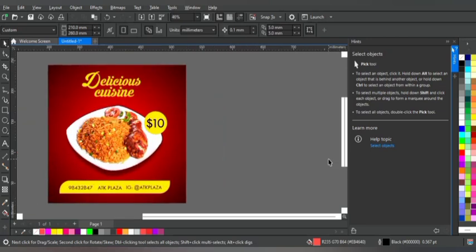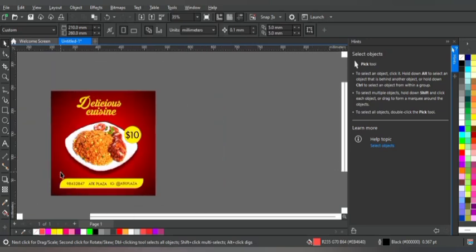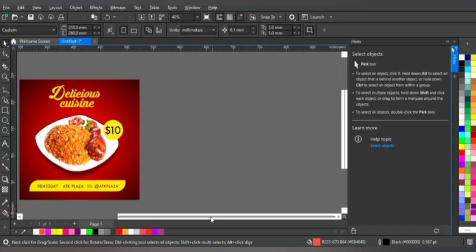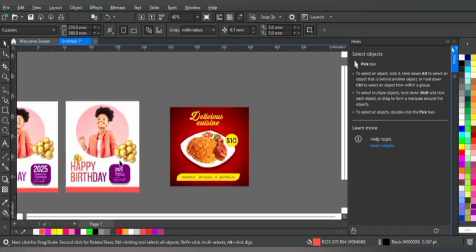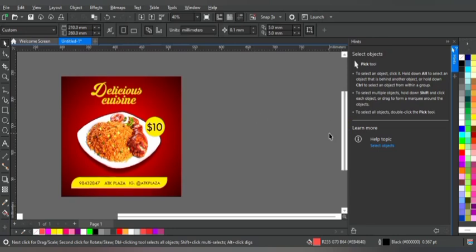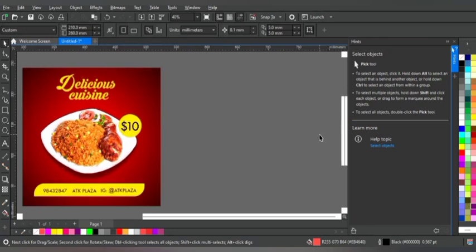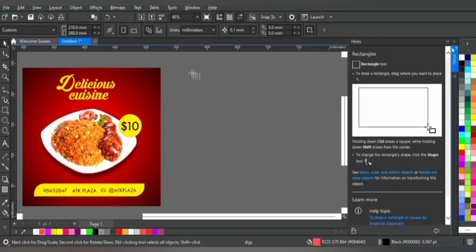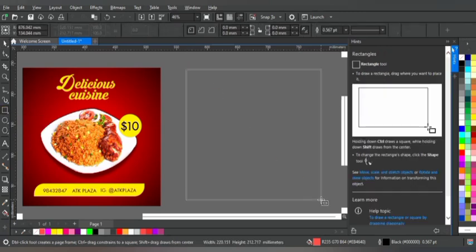Great. So this is a food flyer design. So as well, we need to create a background for this design. So once again, to your tools bar, we use the rectangle tool, double click and drag to create this rectangle shape.